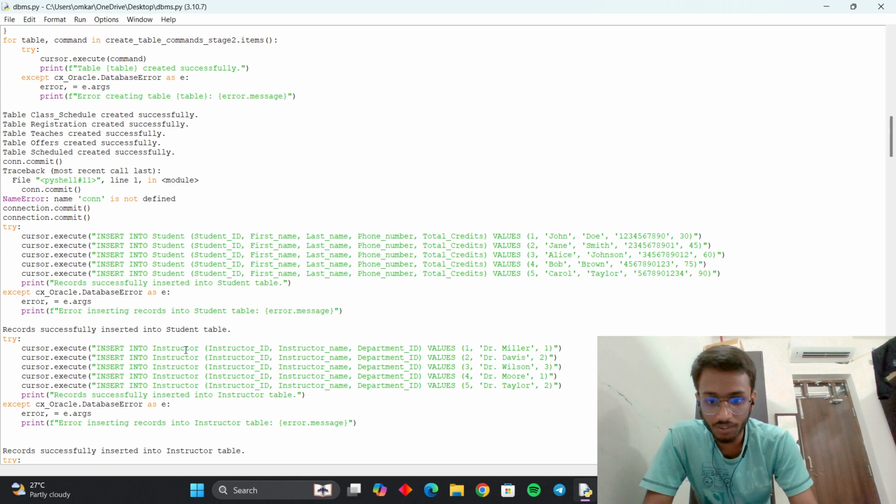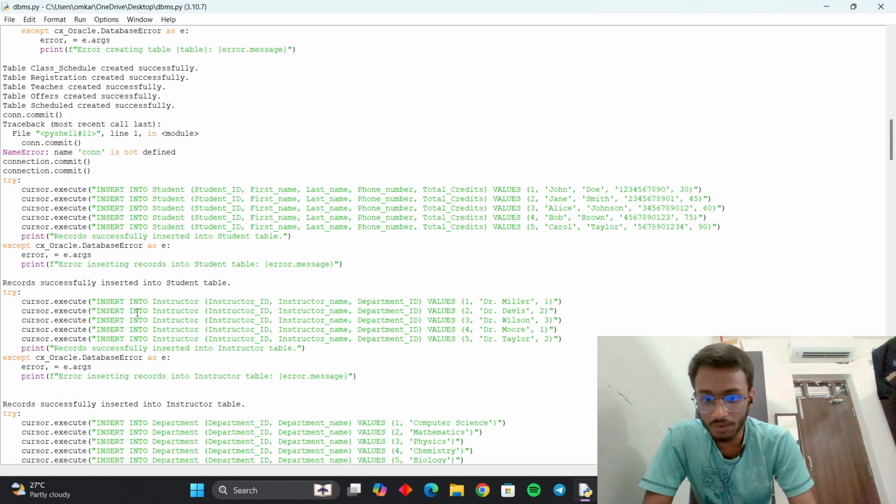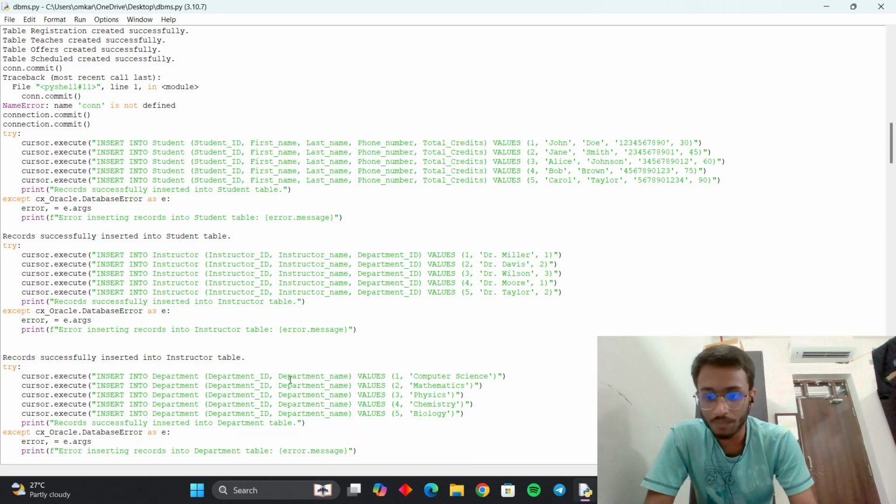We will write insert into instructor ID, instructor name, department ID, values, and we will write the 5 rows in this. Like this, we will write the 5 rows. Then print record successfully inserted into instructor table. Again, we'll write the exception case, cx_Oracle database error as e. Error is equal to e dot args. And then print if there is any error. Error in inserting rows into instructor table, as error message.